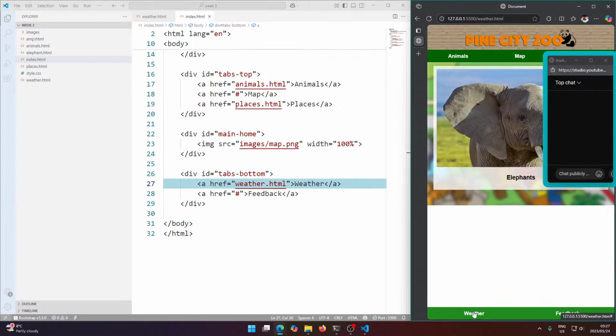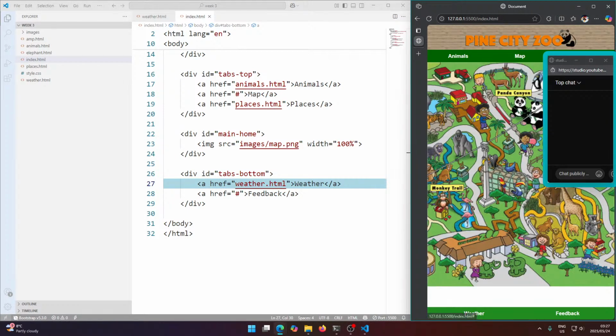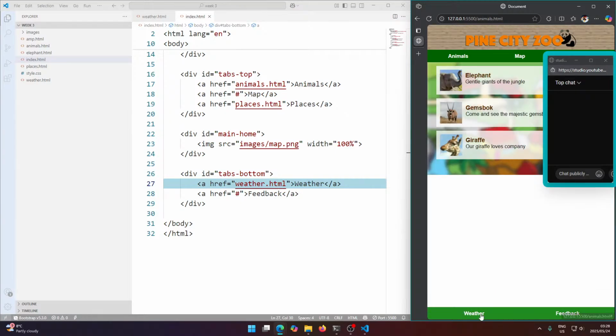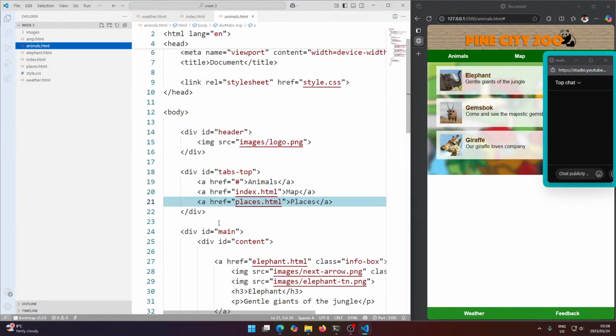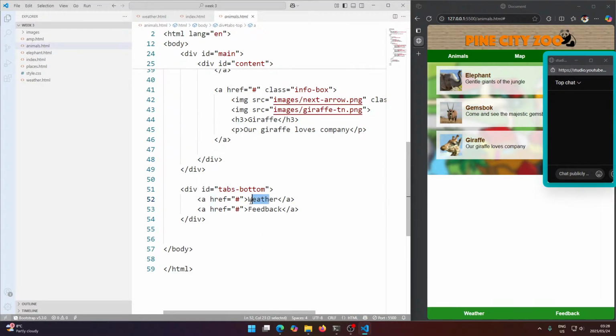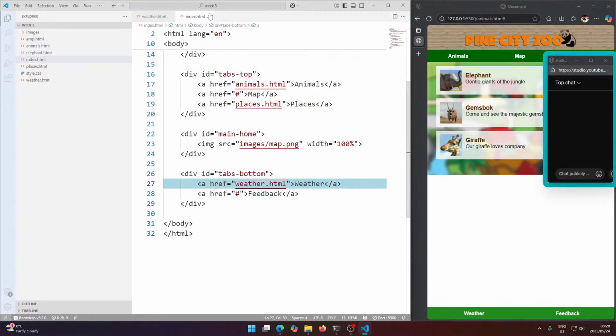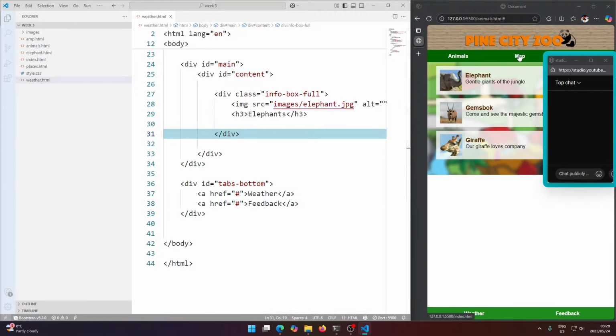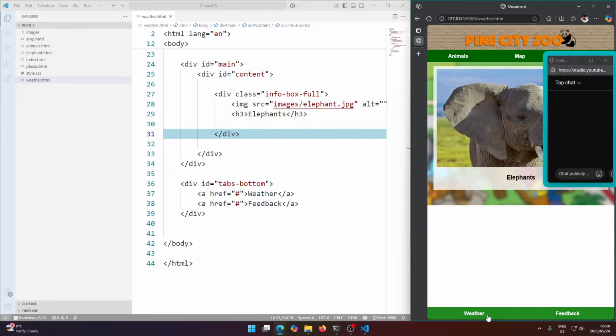But remember that it will only work on the index page now, because that's the only page we've updated this link on. If I go to animals here or something, I won't be able to click on weather, because in the animals page at the bottom here, this weather link doesn't go anywhere. So let me close all of this, and we have to go to the index page, click on weather, and now we're on the weather page.